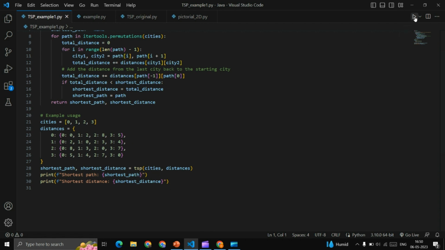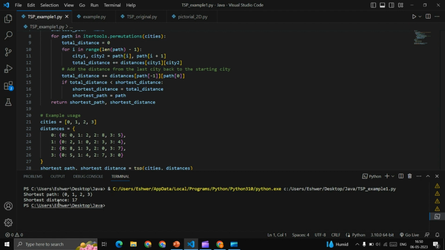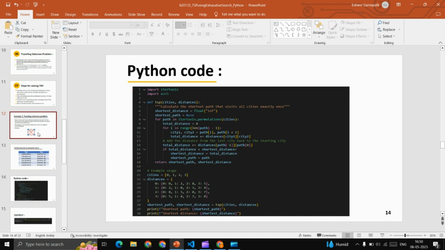Let us run the code. The shortest path is 0, 1, 2, 3, and returning to the same city 0. The shortest distance covered is 17, which we have already seen in the above problem.